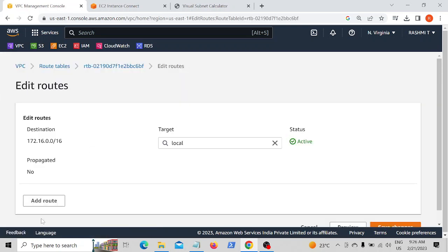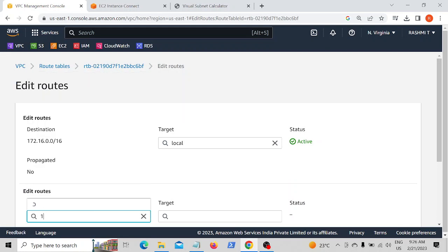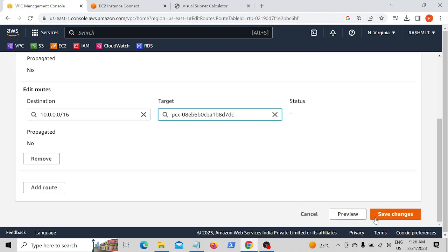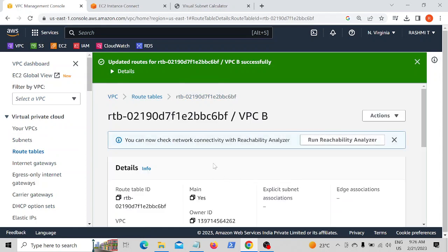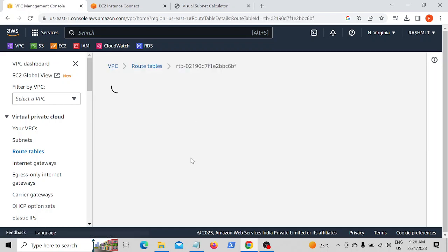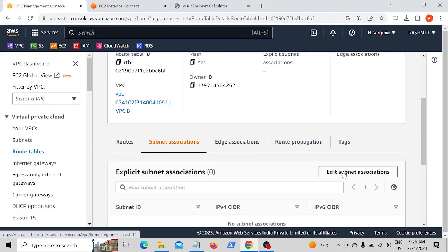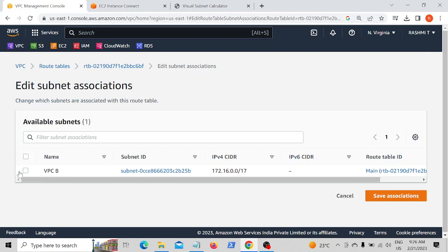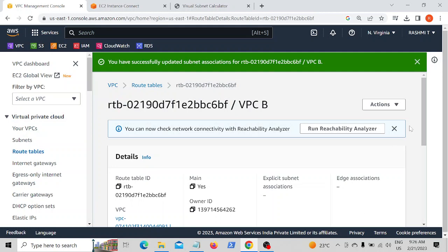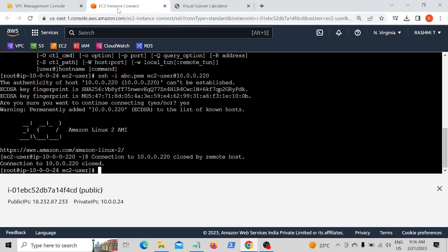Again, coming to VPC B, routes. So what is the VPC A ID? 10.0.0.0, right? It is /16. So I'm going to set the peering connection. Again, come to route table, VPC B, come to subnet association, edit, VPC B, save changes. So all is done. So now we'll go to the instances.